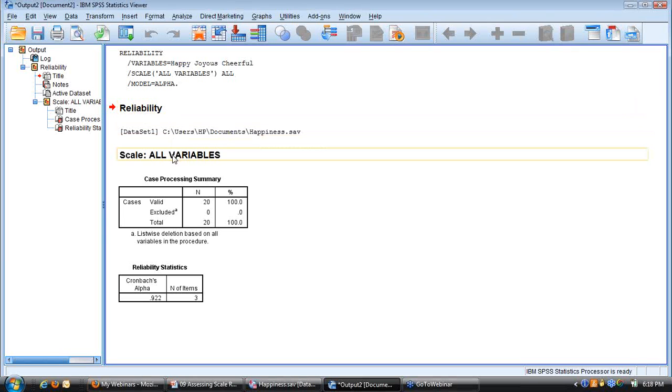And what do we have? Reliability, scale. There are 20 cases, which you haven't seen yet, but there are. The number of items is 3, and the Cronbach's alpha is 0.922, which is pretty good. Right? It has to be 0.7 or higher to indicate acceptable internal consistency, and it's 0.922.